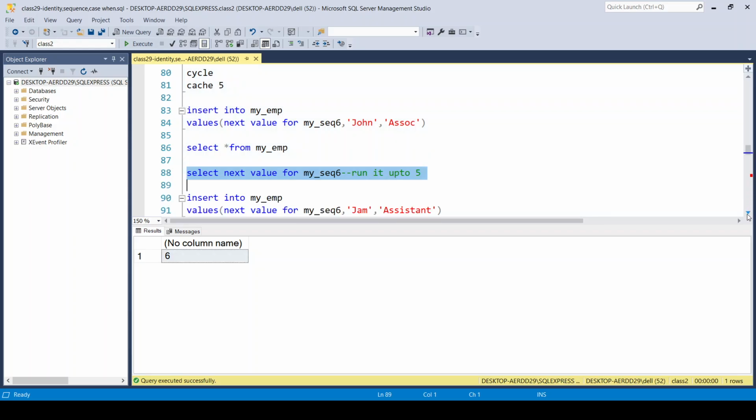Okay, now insert into this table, that is my_emp, values, then give next value for my_seq6, and this particular employee is jam. These are again hypothetical values that I've entered here.